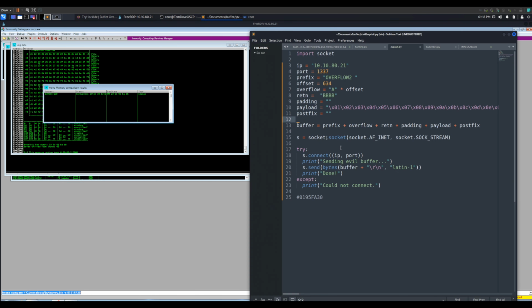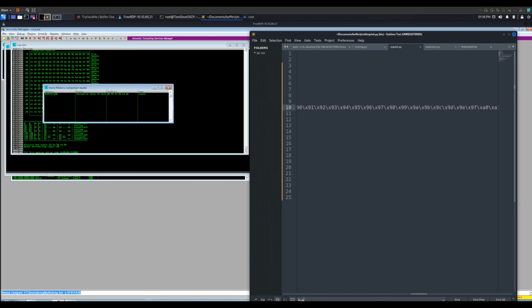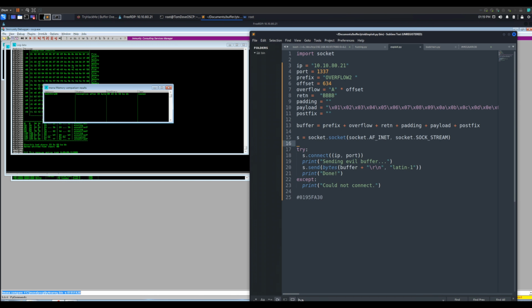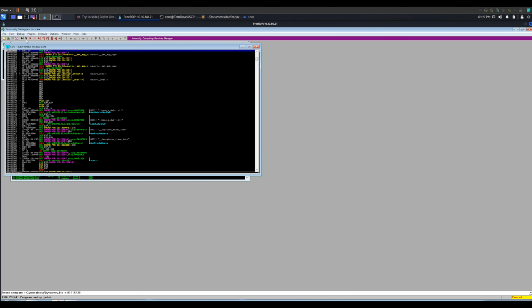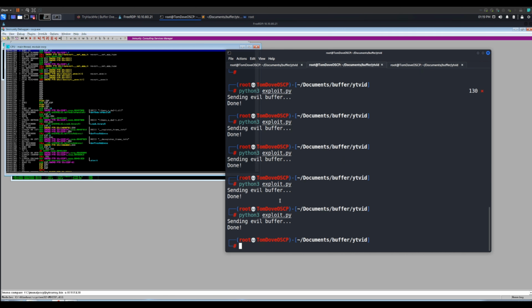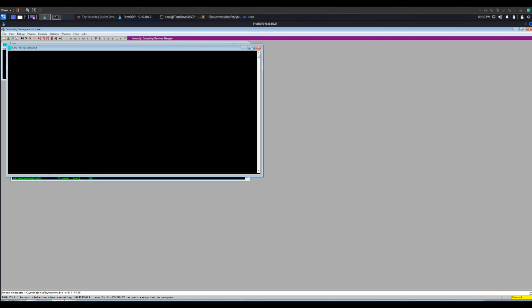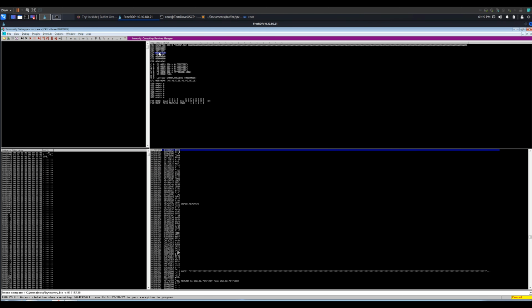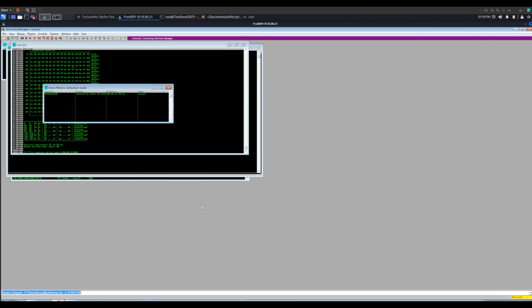Next one's BA. Control F, BA, remove BA. Save, open the binary, run this, run the exploit. I'm talking too fast. Open this, register, ESP, copy selection. Oh my god, look at that.